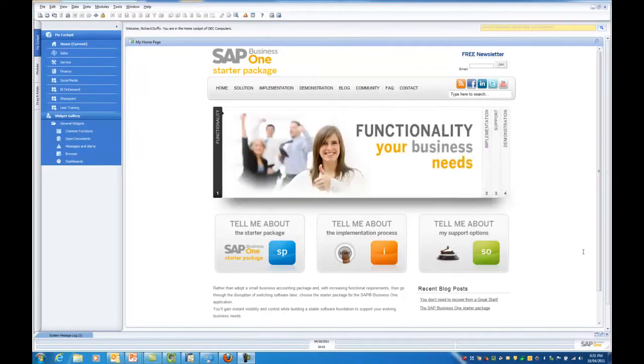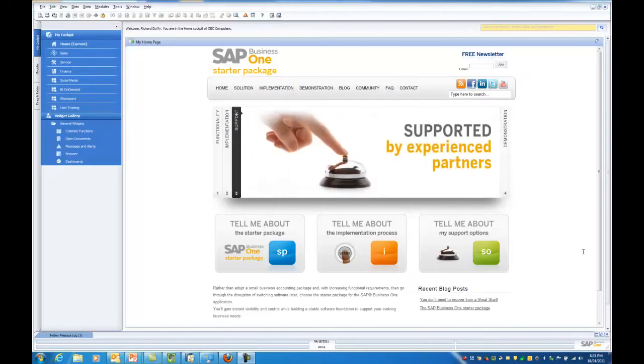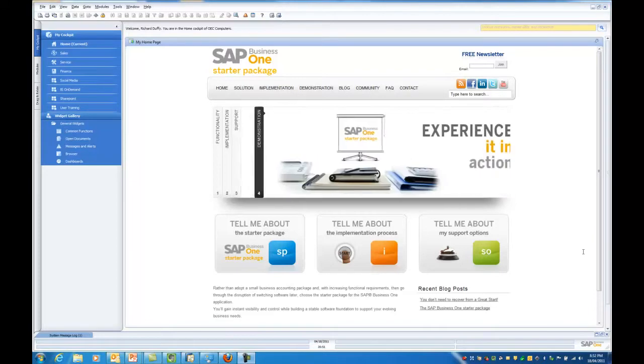So what you're looking at now is the main user interface of SAP Business One and the starter package. When you first open up SAP Business One, it brings you into an area that we call the cockpit. And what can you do with the cockpit? Well, the cockpit gives you the ability to really customize your whole user experience in SAP Business One.